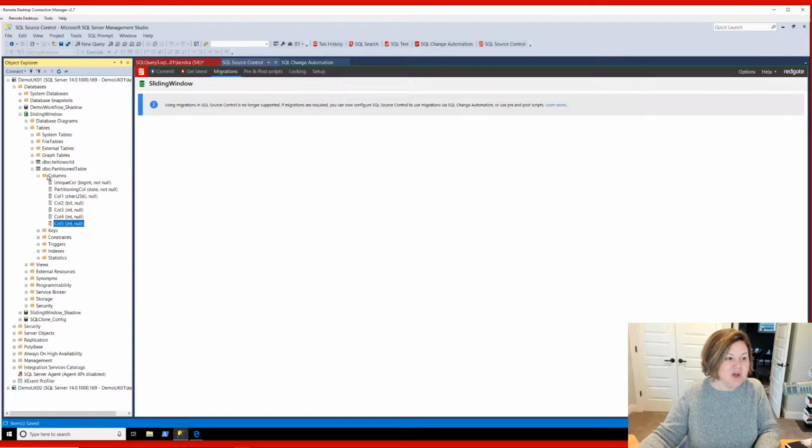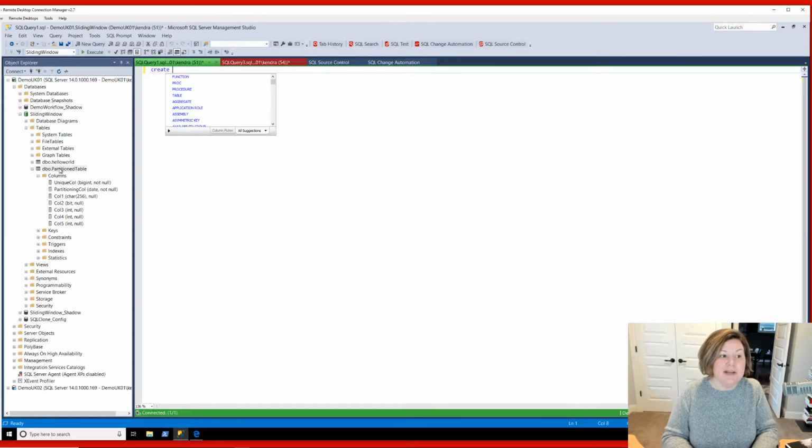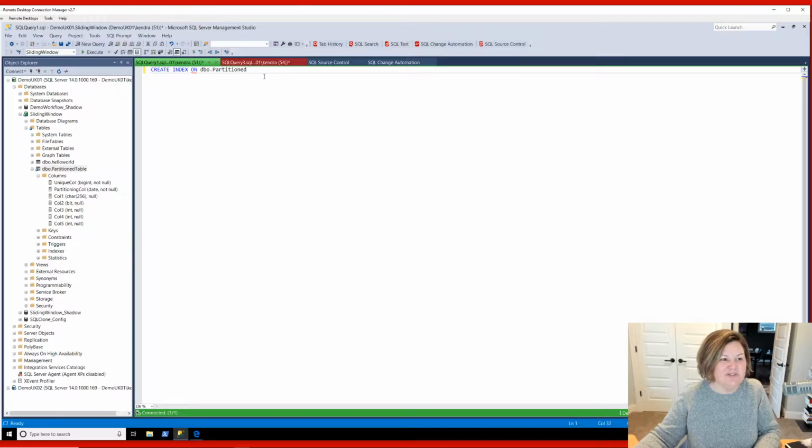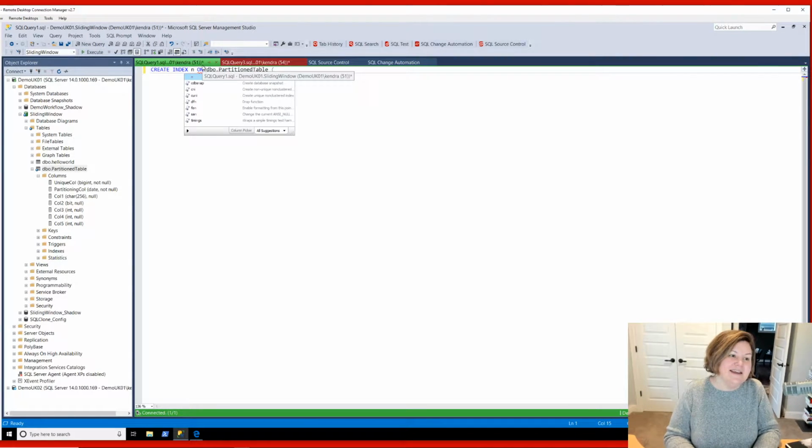And maybe let's do this one with T-SQL. Let's say I want to create an index on dbo.partitioned table. Isn't it named beautifully? Here in SQL Prompt, I'm going to ask it to refresh its suggestions. So I'm going to create an index on partition table. Create index. I didn't give it a name. Create index in C partitioned table.